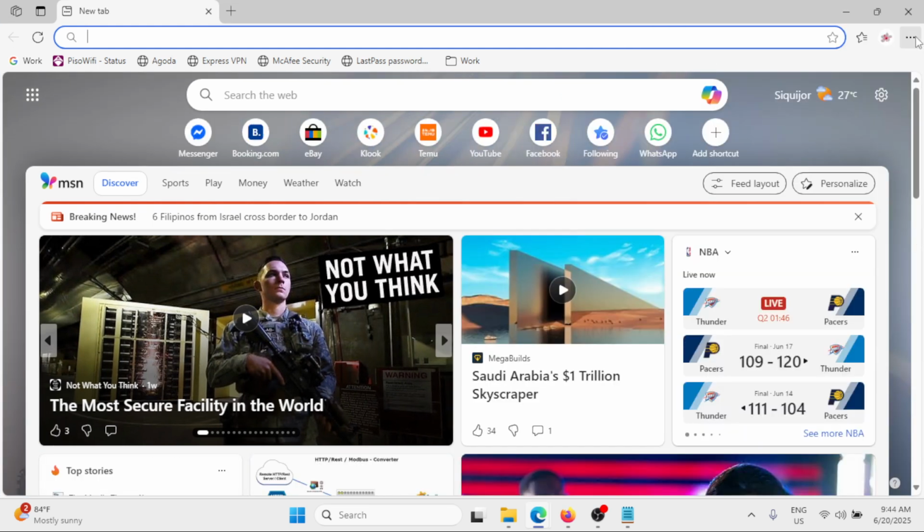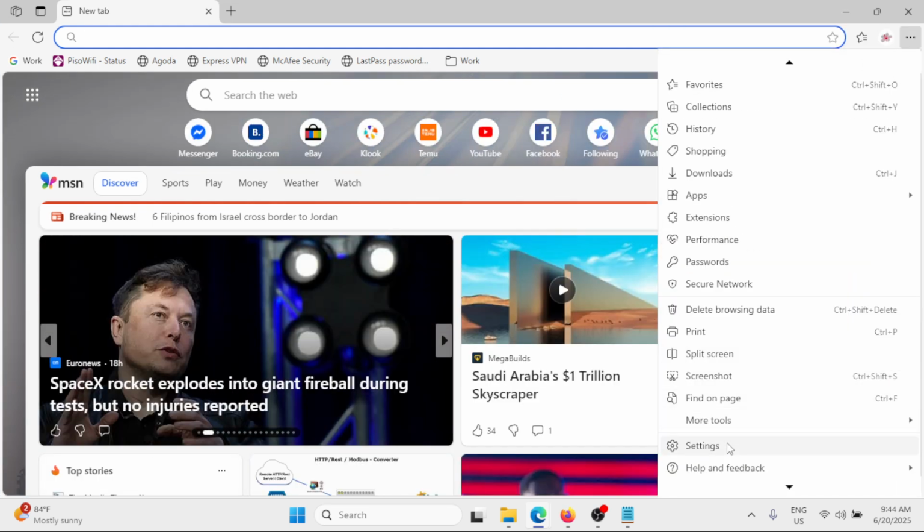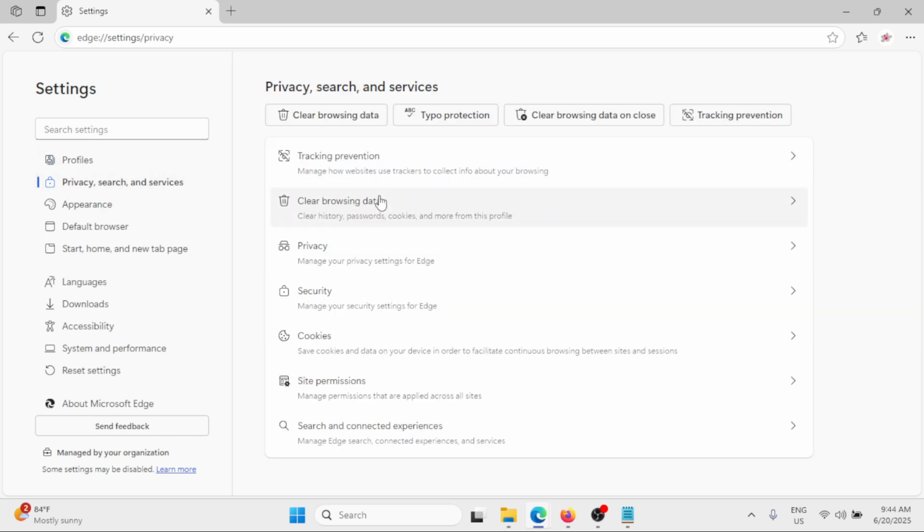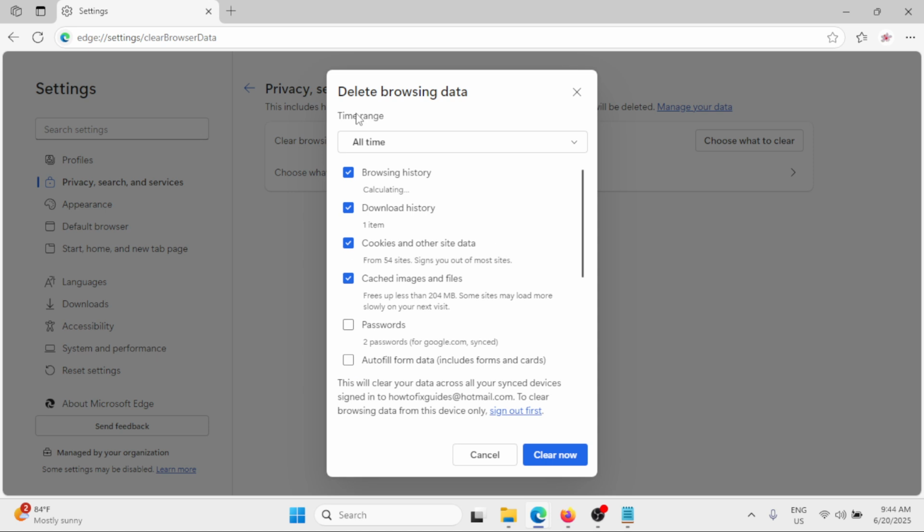Click on the three dots on the top right corner, scroll down and click on settings. Then you have to click on privacy, search and services. Click on clear browsing data. Time range, change that to all time. Make sure all of these are selected and simply click on clear now.